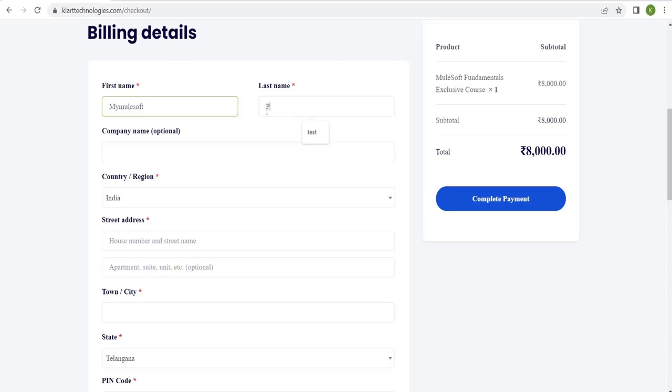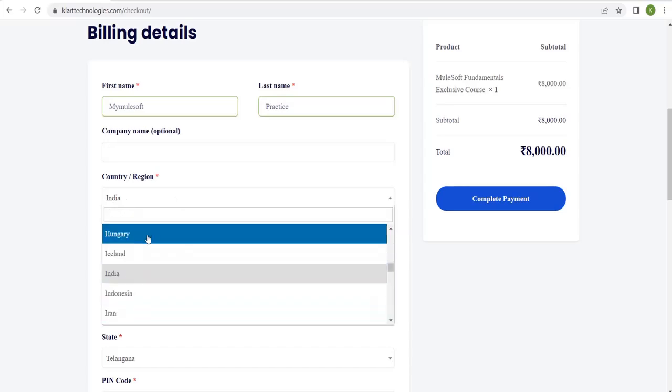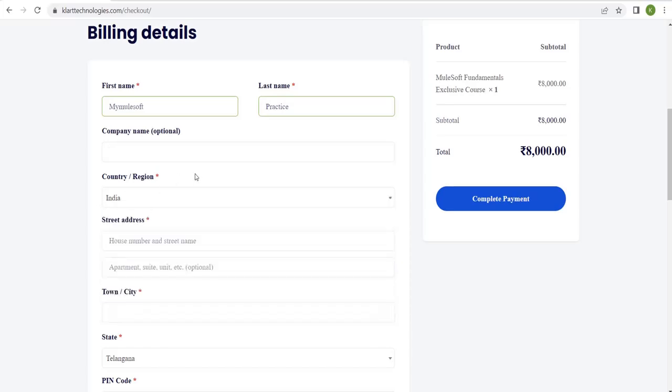Company name is optional, you don't need to give anything. Region by default is India. If you are from any other country, you need to select your country. And street address, we don't need the complete address here. You can give any normal address. If you don't want to reveal your complete address, that's okay, you can just fill in your city name. That would be fine.